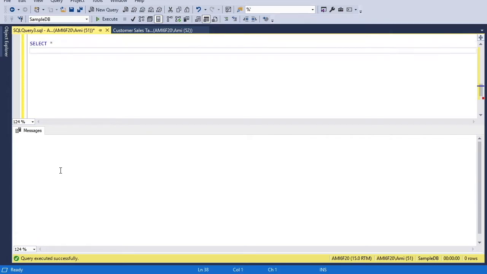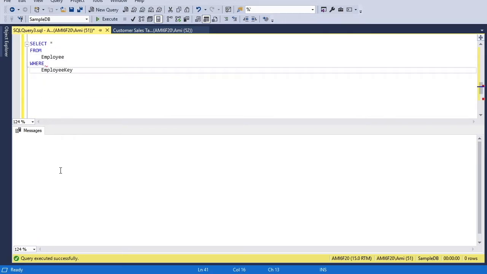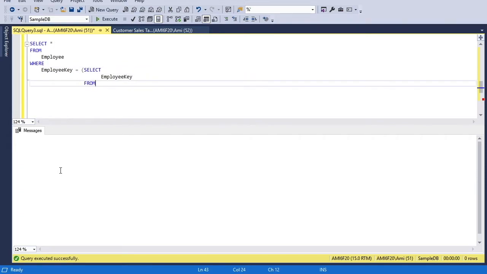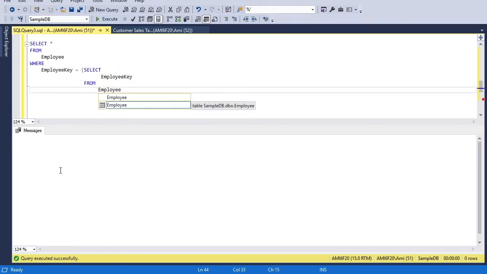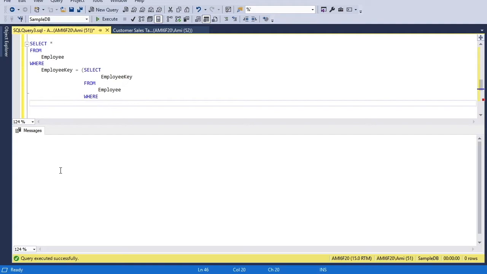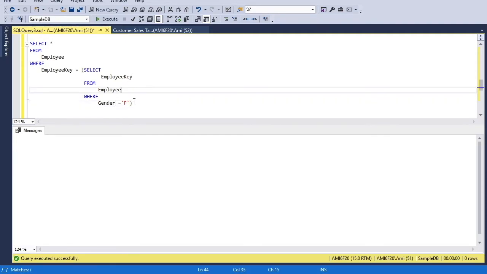So let's see in the example: select asterisk from employee where employee key should be equals to select employee key from employee where gender should be female. So in the inner query we are retrieving only those employee keys who are female, and based on this employee key we are retrieving all records from the outer query.